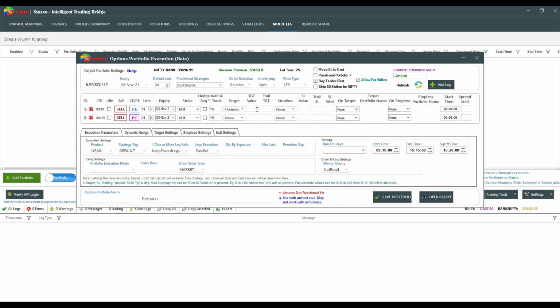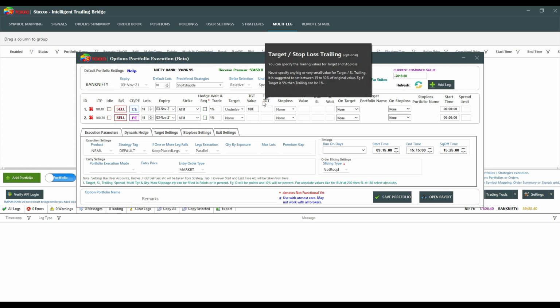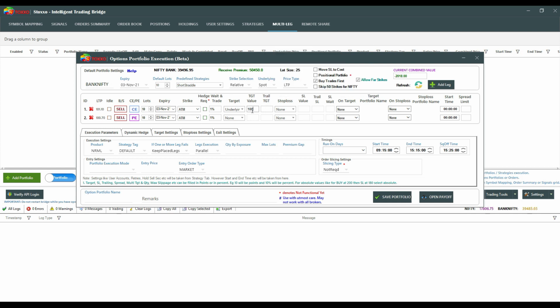Okay, second would be the underlying value. Let's say I'm saying my target for this is like when bank nifty moves 100 points, okay, in my direction, in my favored direction. Now you don't have to worry about the negative or positive side. The bridge will automatically take care of it here in this case, because it knows that it is selling, so target definitely would be on the downside. Okay, you can also define the particular strike value, like this is 101, and if you want to have a particular strike. Plus, you can also define the absolute premium.